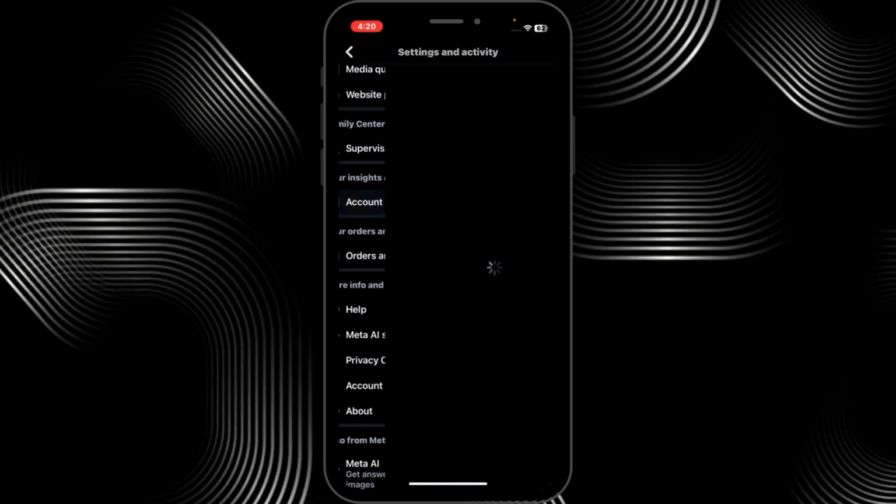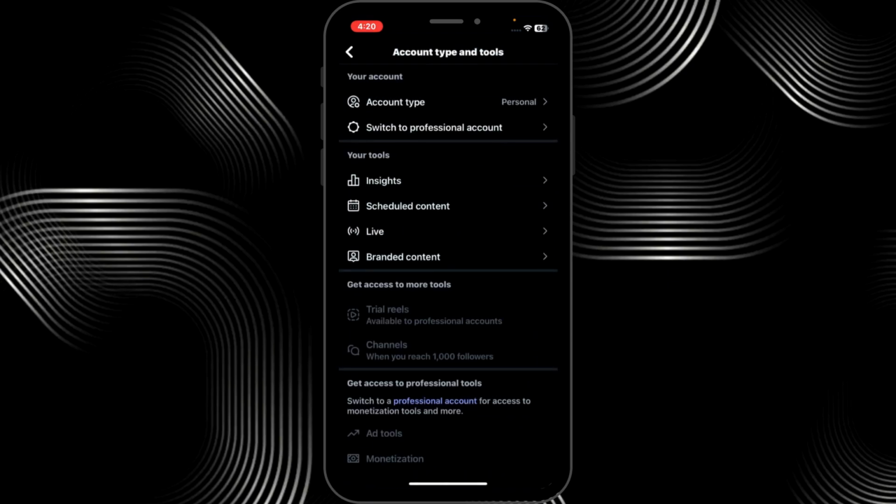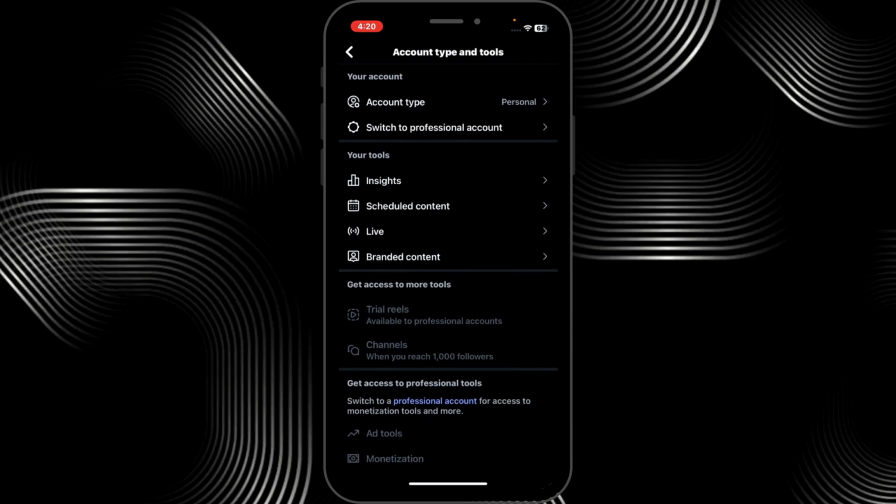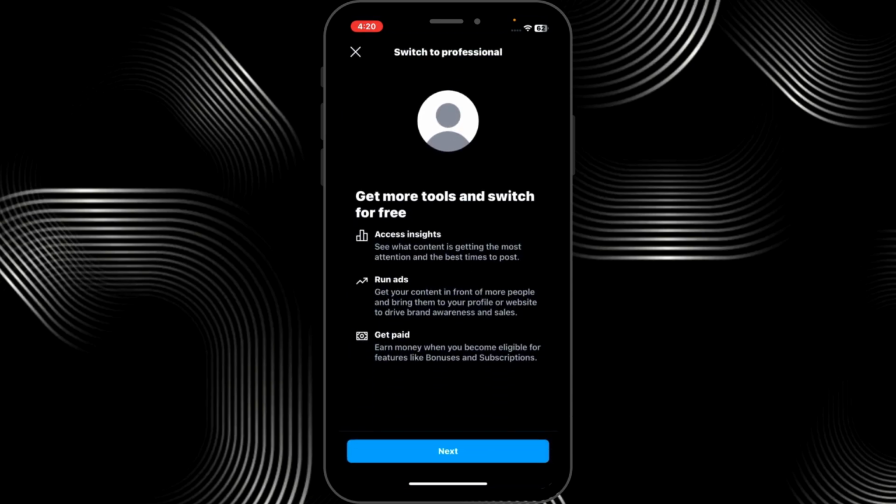Right here. Inside, what I'm going to do is hit the account type. You can see right here, this is a personal account. If I want to switch to a professional account, all I got to do is go back and hit switch to a professional account.